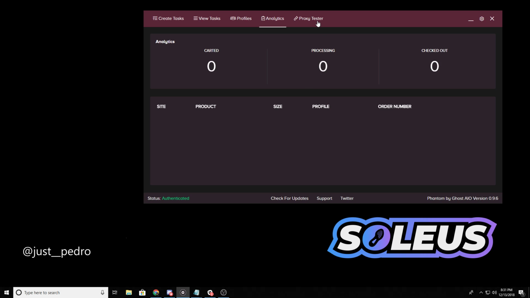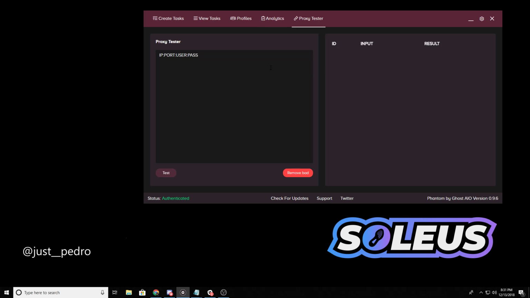Then we have our last tab here, the proxy tester. So here's where you would test your proxies. I don't have one to test, but here's where you would. Here's the ID, here's what will come out, here's the result. It would give you a speed back in green if it's good, red if it's bad, and it will say bad if it's bad.